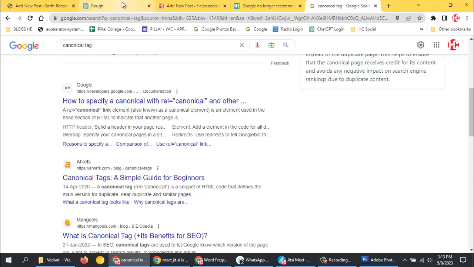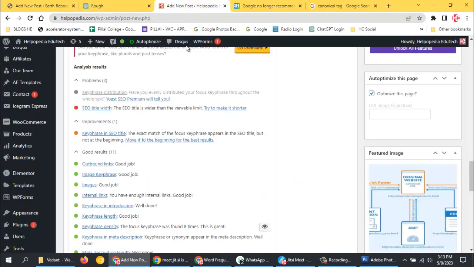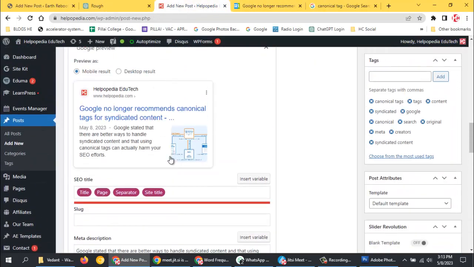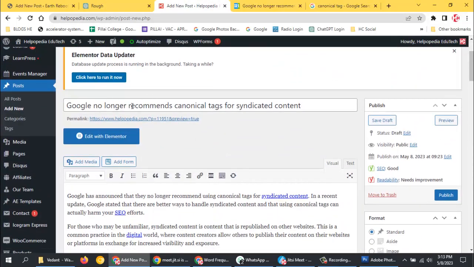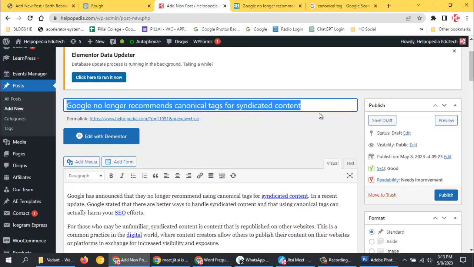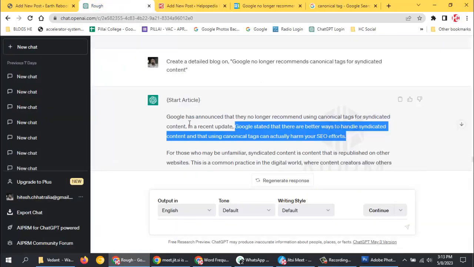So for that reason I need to make it short. So how do I make it short over here? Maybe I can just go over here and I need to reduce this title. So I can just ask ChatGPT to make this shorter.